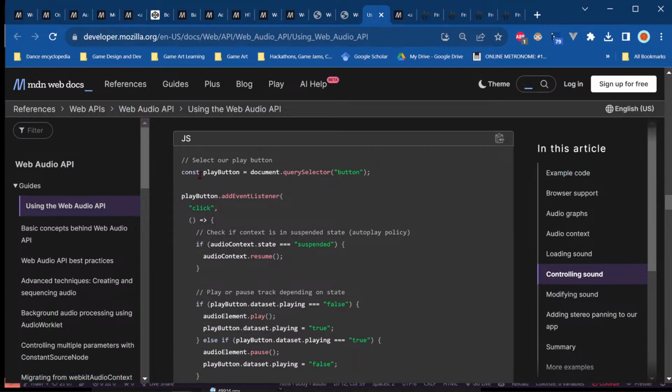So on play, let's just do this ourselves. Well, let's just take a quick peek for your sake and my sake too. They've got a button, add event listener, click. Oh, I see. Check if context is in a suspended state. Ooh, audioContext.state. So remember that. There's a state property on the audio context instance, so it changes according to the audio context state. It's like a flag. So if it is equal to the string suspended, then we'll tell the audio context, hey, resume.